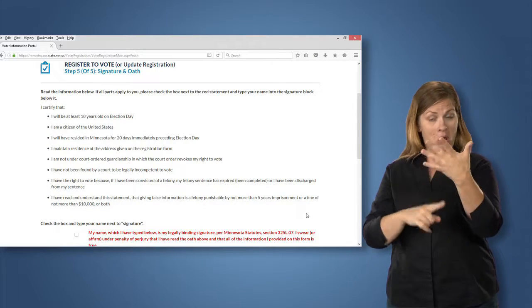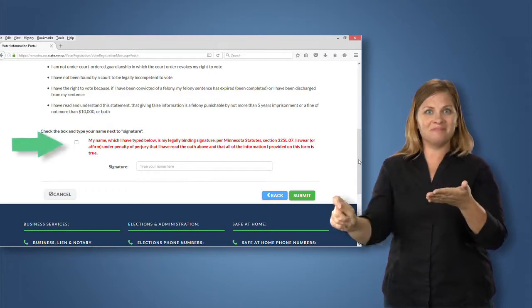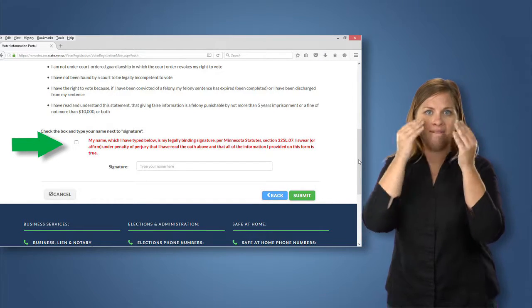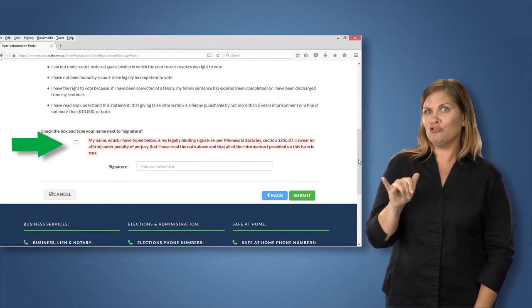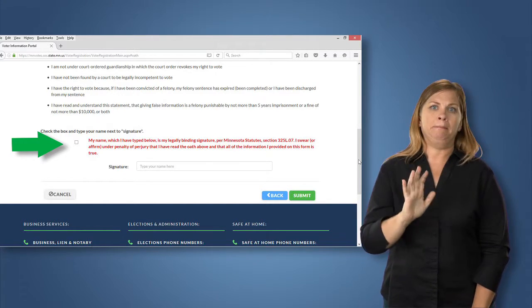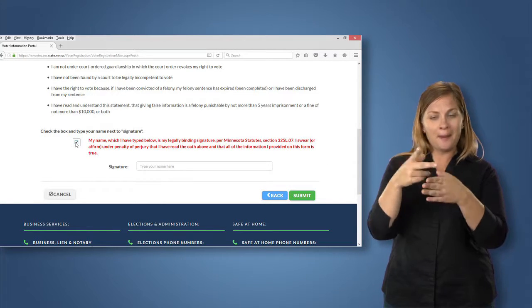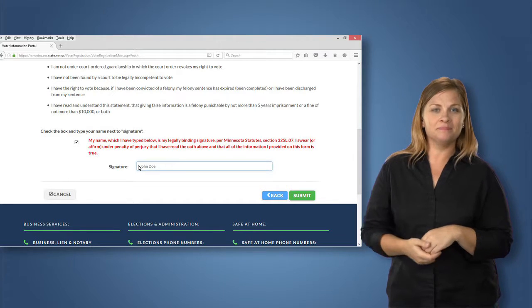If all of the statements are true for you, check the box next to the red statement. It says that when you type your name below, it counts as your legal signature. By typing your name, you promise that you understand the oath and that all of the information is true. If you lie, it is a serious crime called perjury. If you agree, check the box and type your name in the signature line.